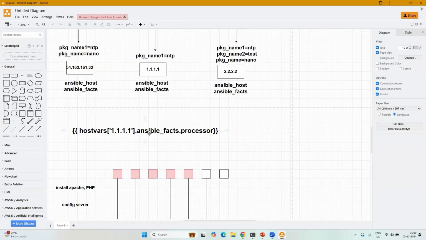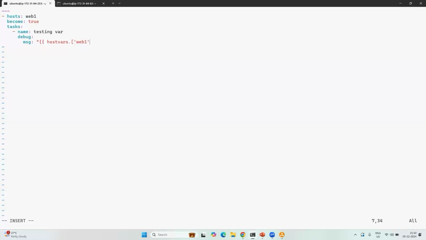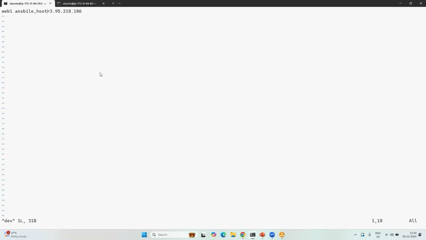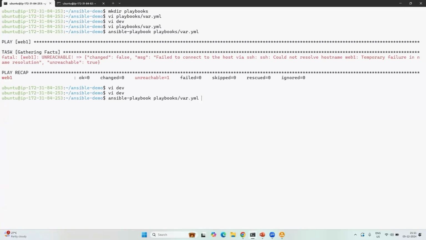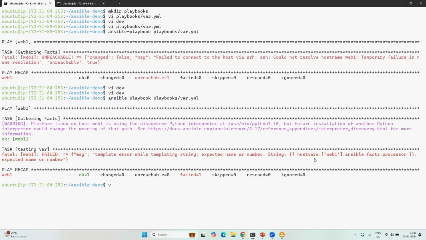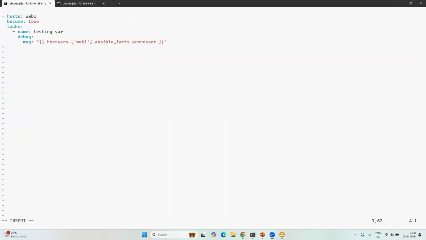This is how the syntax was, right? And go ahead, web1, as we have the alias in place, ansible_facts.processor. Oh, sorry. I have a spelling mistake here. This is how you were doing, right? I mean, something like this.